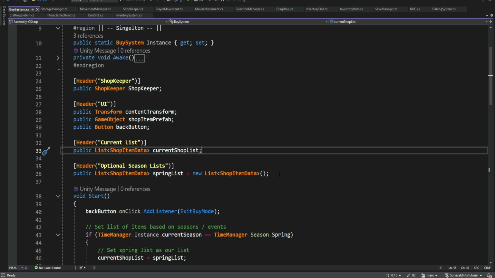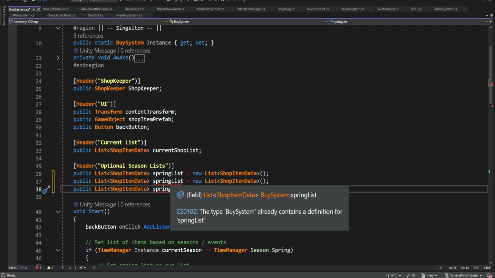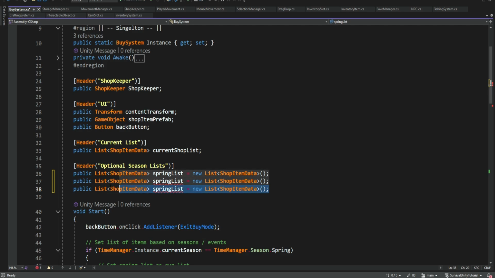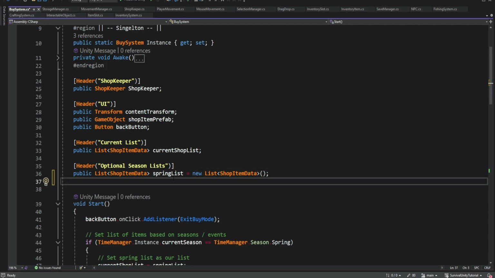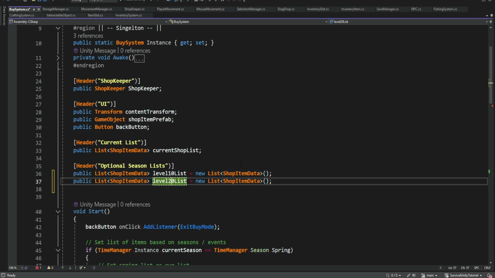So if you have different seasons, you can basically just create more lists for the summer list or winter list. You can also do this with different events. Maybe you're going to be able to buy some items at level 10, but at level 20, you want to have a different list. Okay, so you can say level 10 list, and then you can also have a level 20 list. And then you're simply going to change between these lists when you reach level 20.